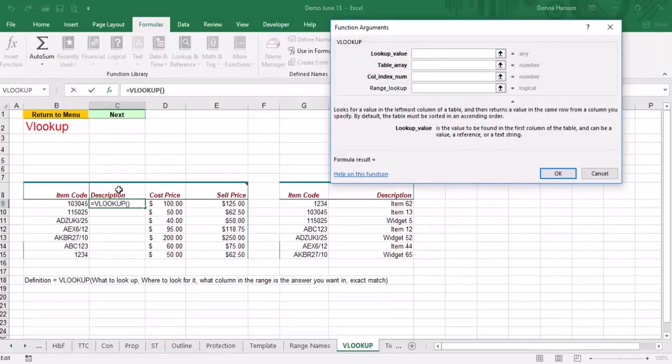So what are we looking up? We're looking up the item code here. Where do we want to look for it? We want to look for it in the list. You can see on the right hand side that it's found the list and it's populating the information. You'll also notice how neat and clean the formula looks.